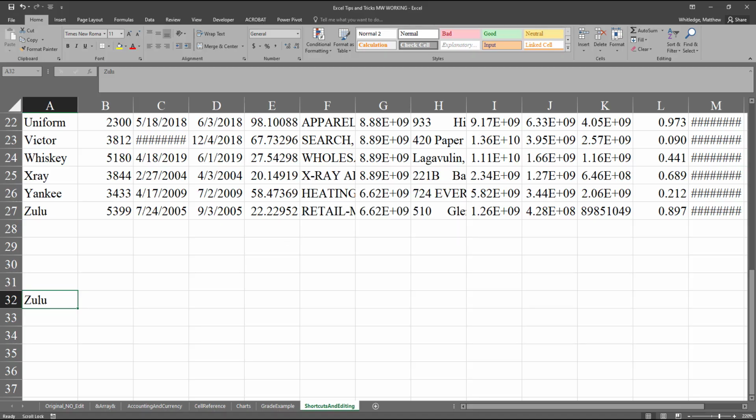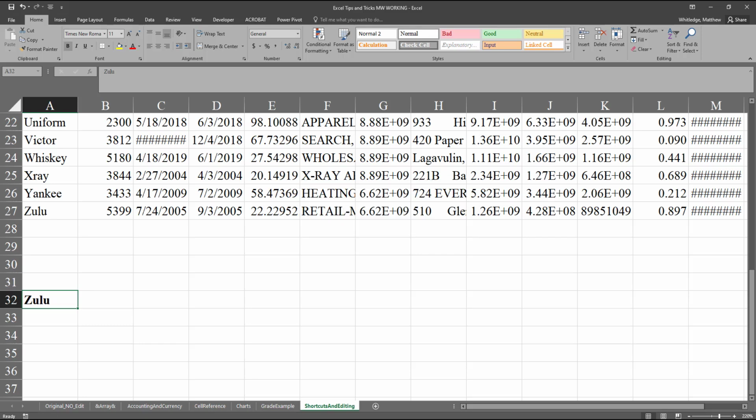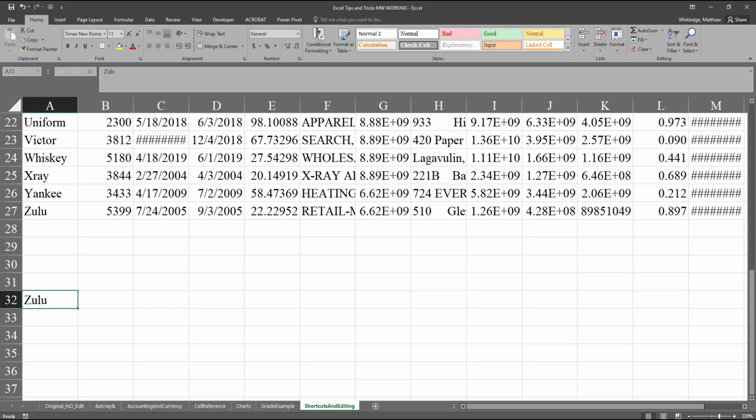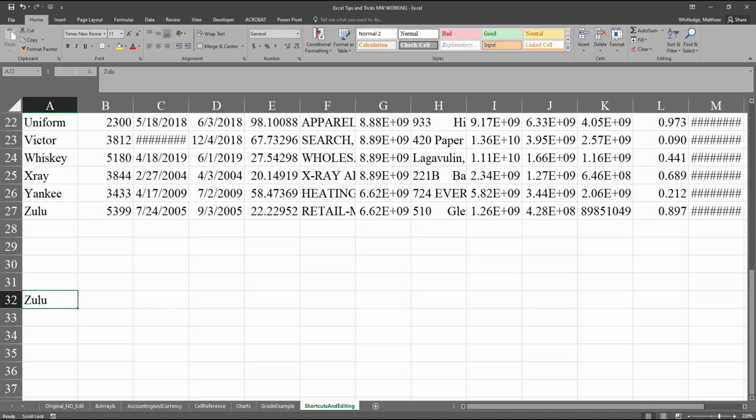There are a few other shortcuts, and that is to format the cells with bold, italic, and underlined text. Control and the letter B is bold. I can undo that operation by selecting bold again. If I want to italicize that text, I can hold down Control and hit the letter I. And underline is Control and the letter U.